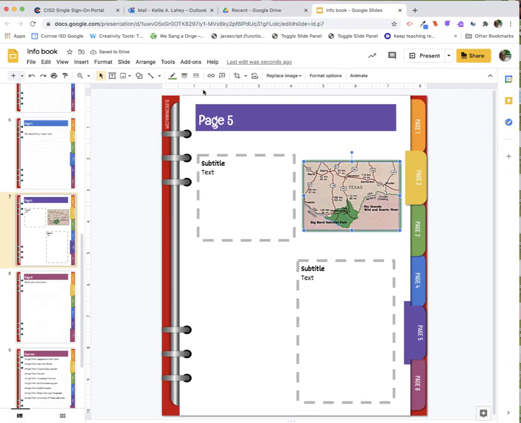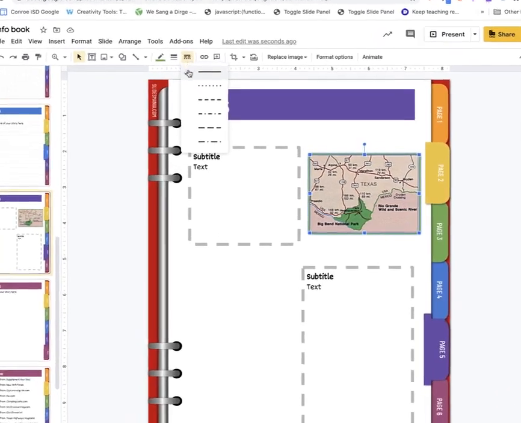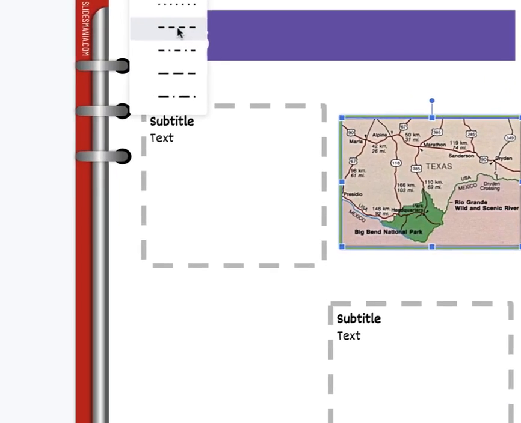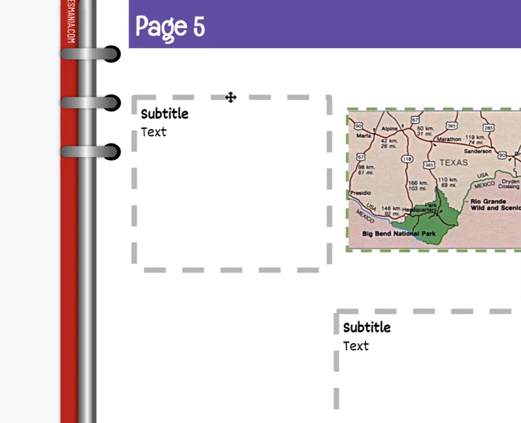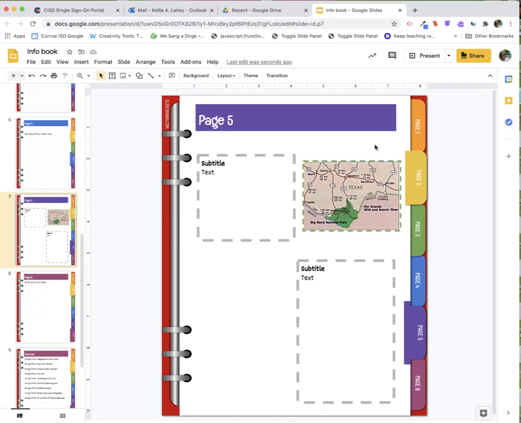I think I want to make it, though, a different kind of dash. Instead of a solid line, I think I'd like a dotted line. And you can tell it's similar to this right here. So now you know how your teacher made that template for the text box. She just made a text box with a gray dotted line around it. So I like that, so I'm going to keep that.